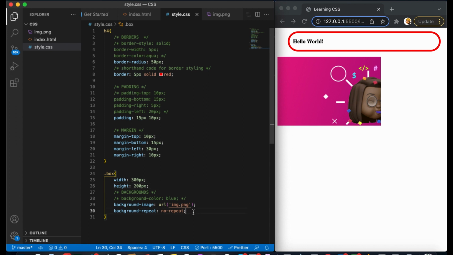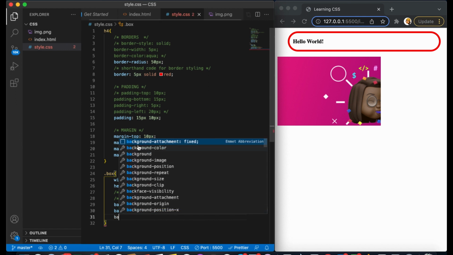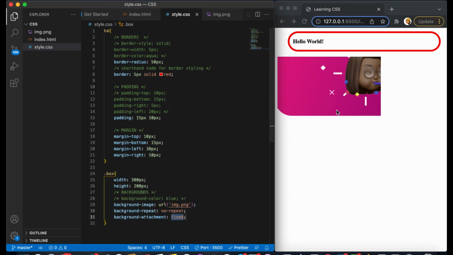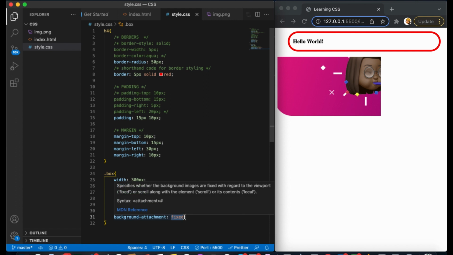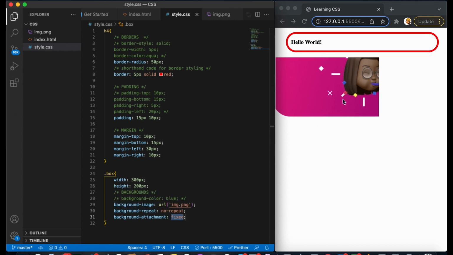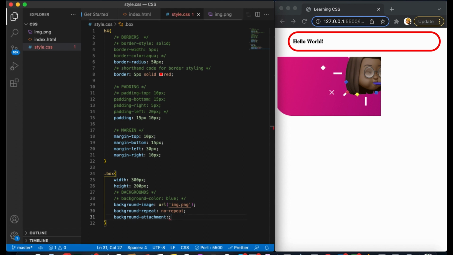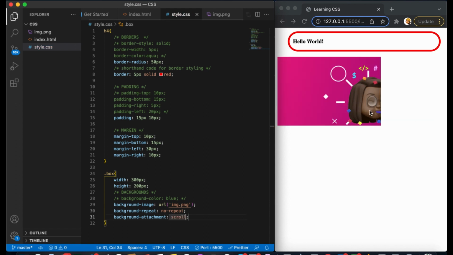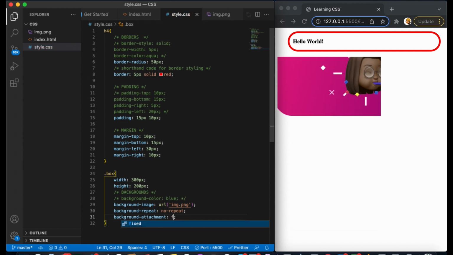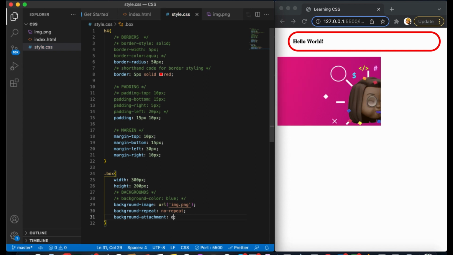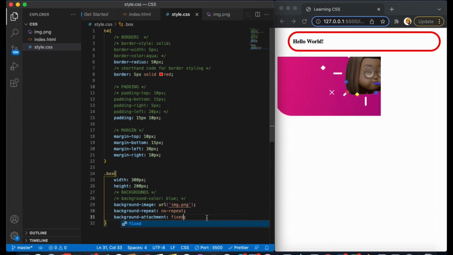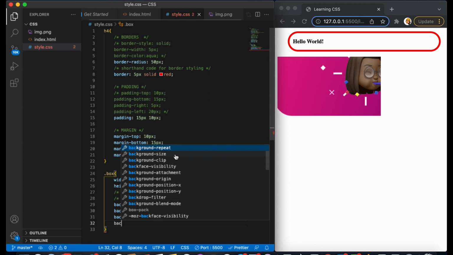Now the next background property is attachment. You have different values. You can say fixed, that means you don't want it to move, it stays fixed into the box. You can have scroll, and you can have it scroll. Let's just go to fixed. That's how background attachment works. Then background position.